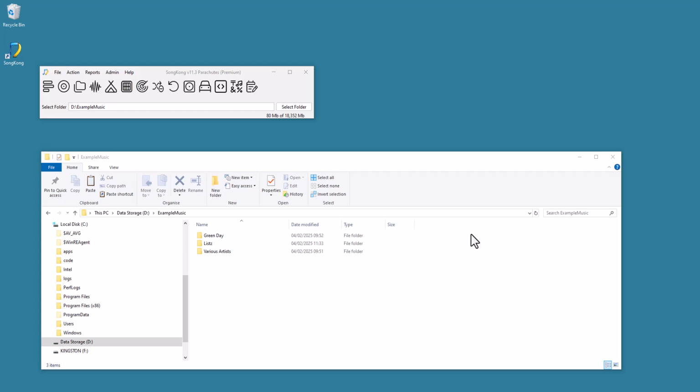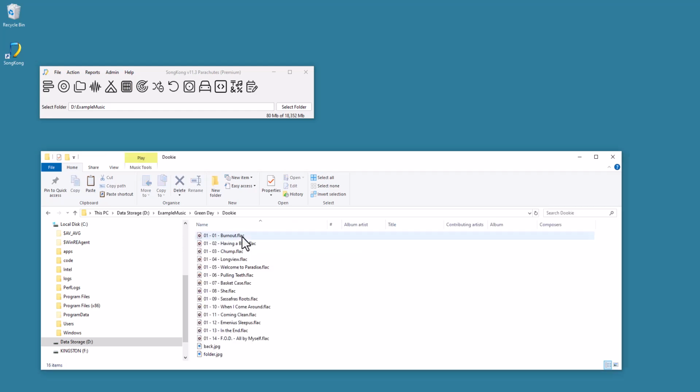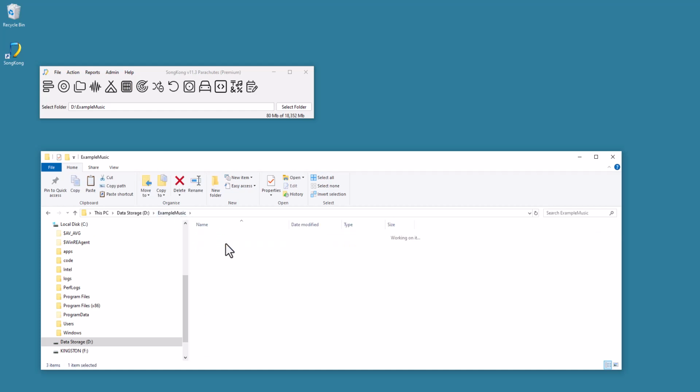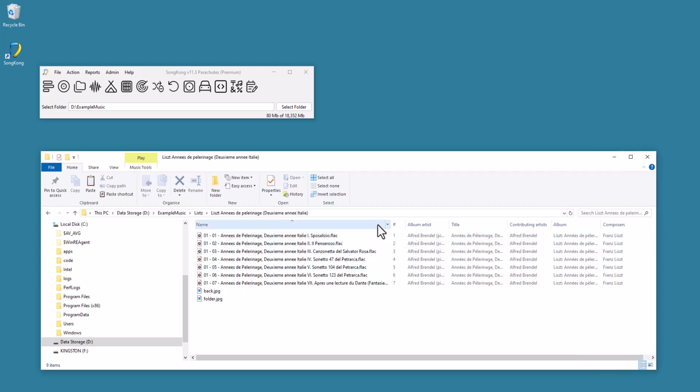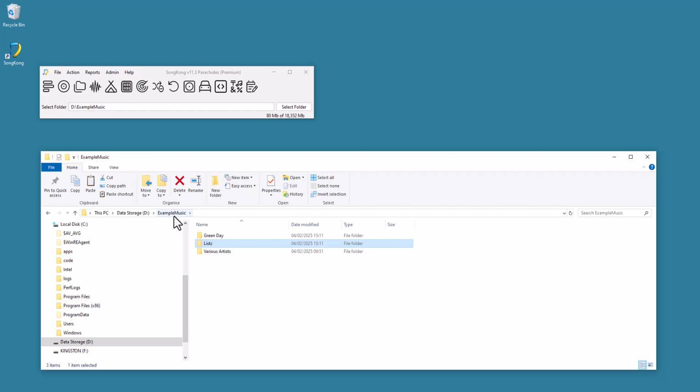We have set up some test data consisting of 3 albums. The first album is by Green Day. Now notice with this album, although the file names look reasonable, there is actually no metadata. The second album is a classical music album by Alfred Brendel, but notice that currently it is stored in a folder named after the composer, not really the album artist. For classical, we usually want to organize by the album performers, not the composer or composers.